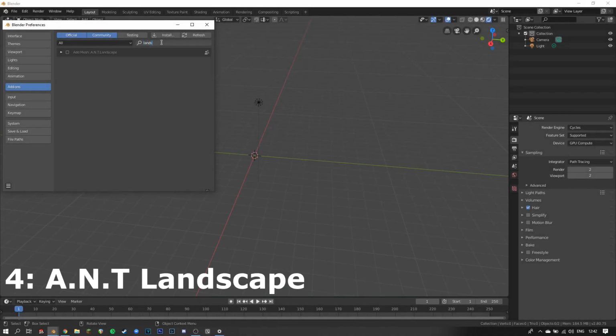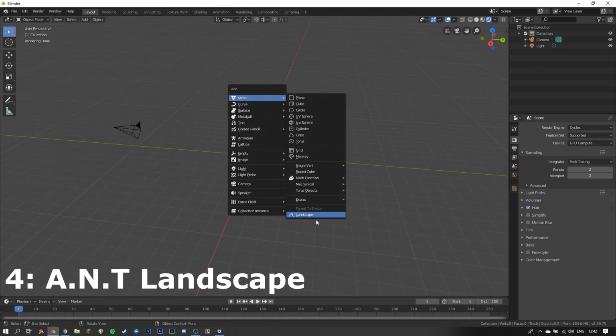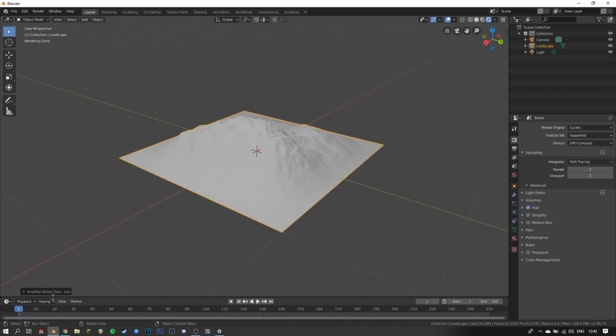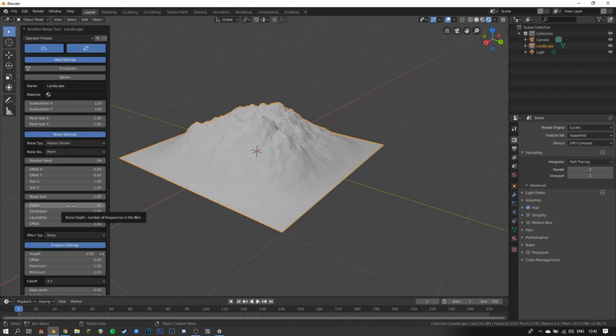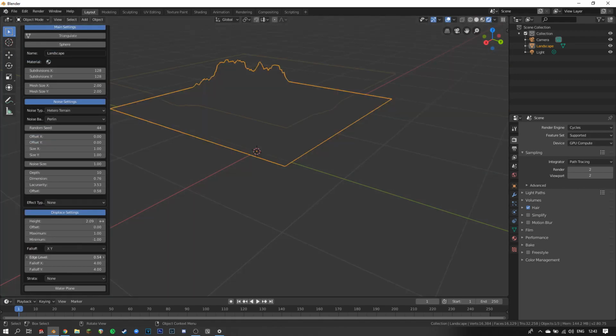The fourth add-on is called A.N.T Landscape, and it allows you to create a plain landscape with a single click. There are so many parameters that there are infinite variations of landscapes you can create, so just play around until you make one you're happy with.